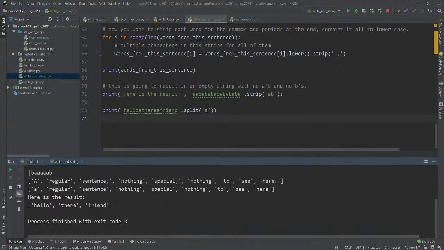So notice what it does here. You see hello A, there A, friend, and you split on A, it'll definitely do that, right? If you want to remove all the A's, B's, and C's, it doesn't remove all the letters, right? So let me show you an example of where it's not going to remove everything.